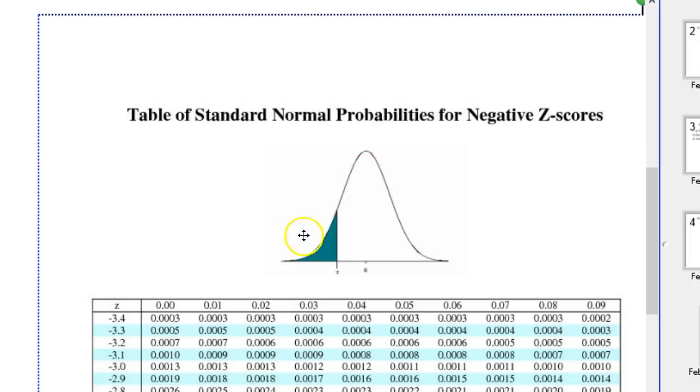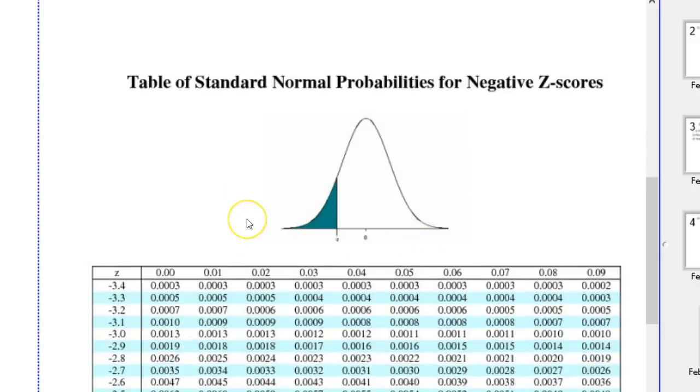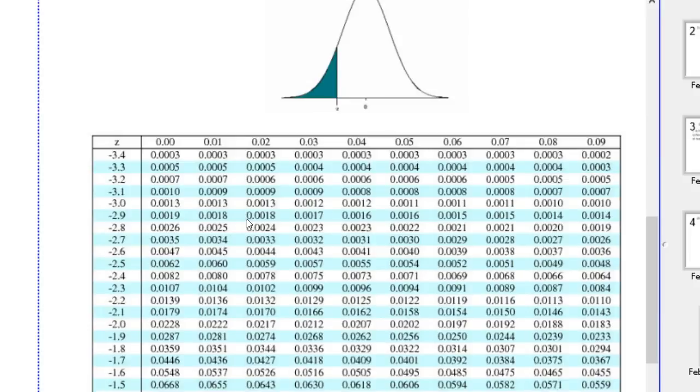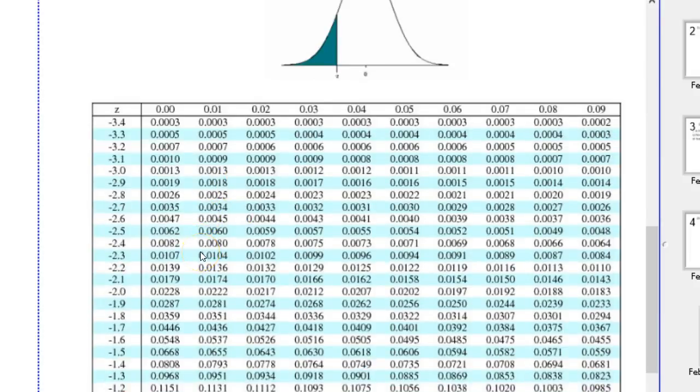And so if you notice, we have a one-tailed Z table here. And since we're doing a two-tailed test, we're going to have to double whatever this probability is to catch the other side as well. And so our z-score is negative 1.01.